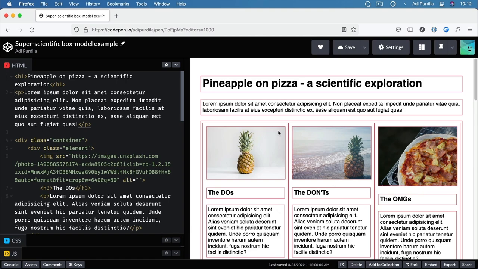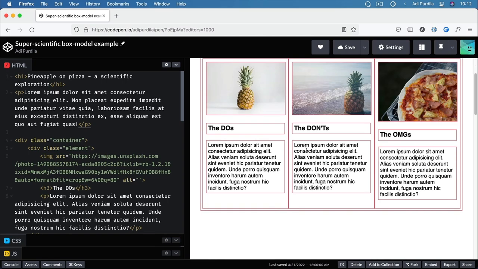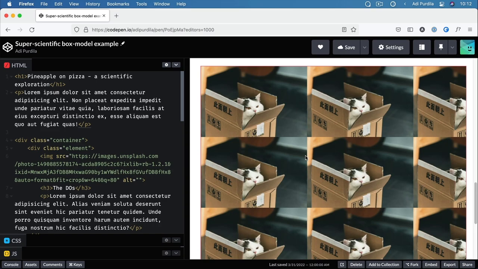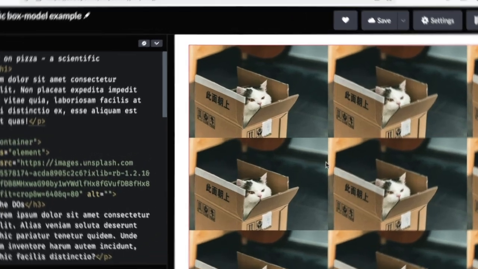So as you can see, a web page is made out of boxes. And if you're still not convinced, even after this scientific explanation, then you can scroll down the page and this will definitely prove it to you.